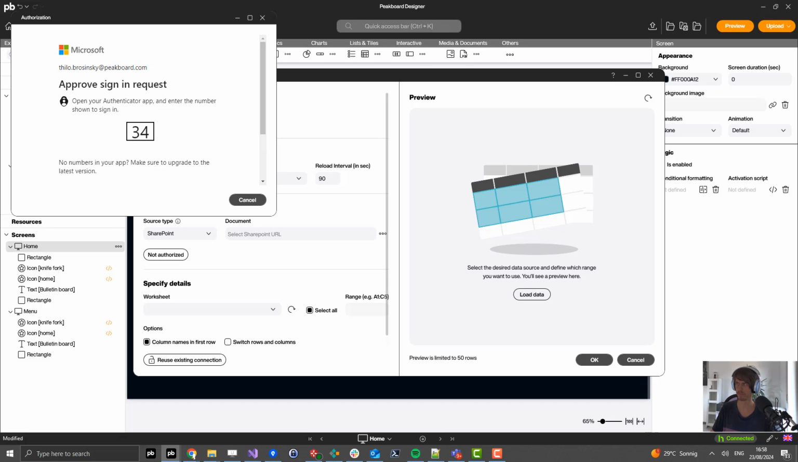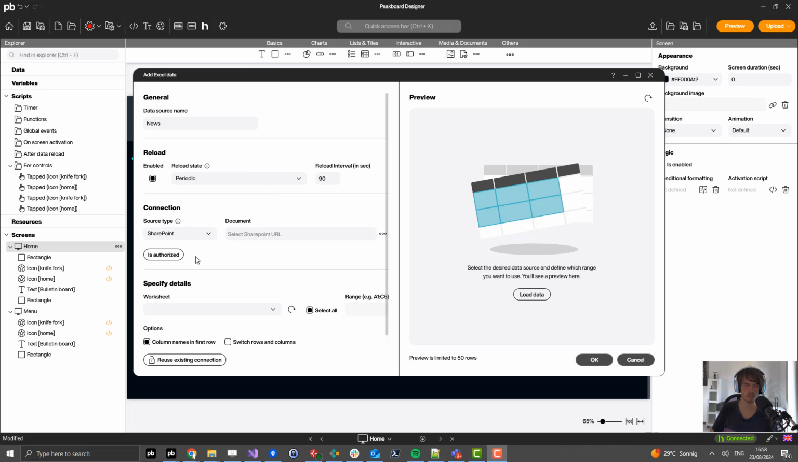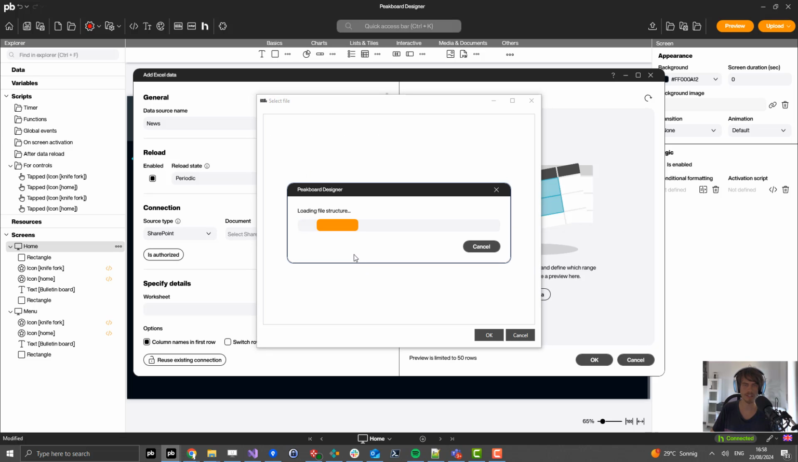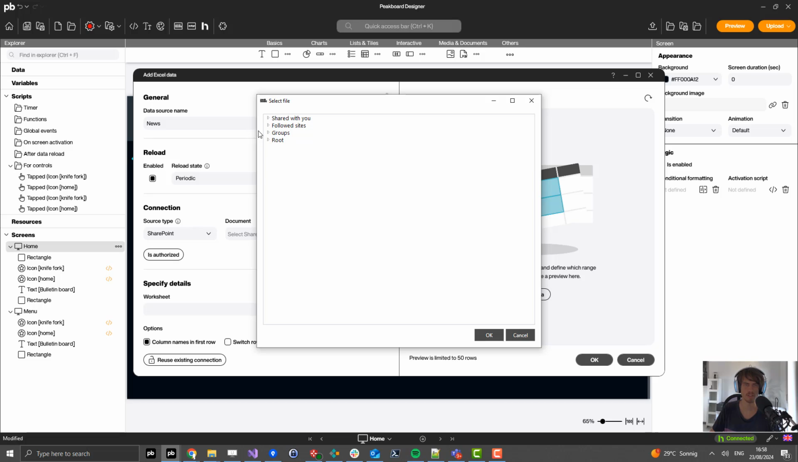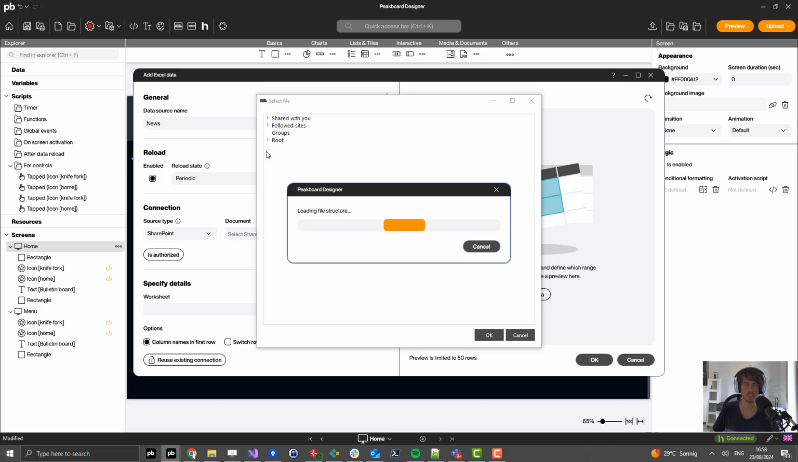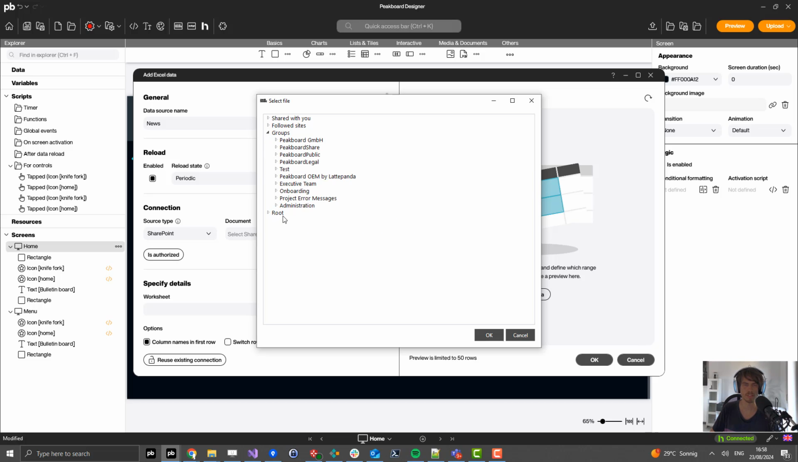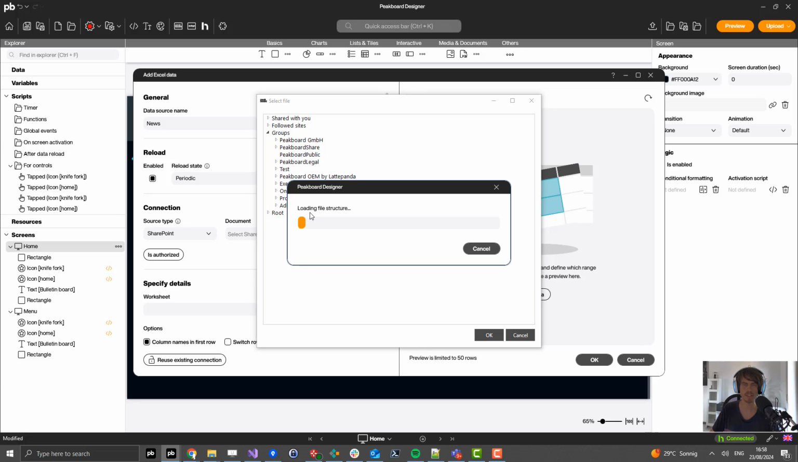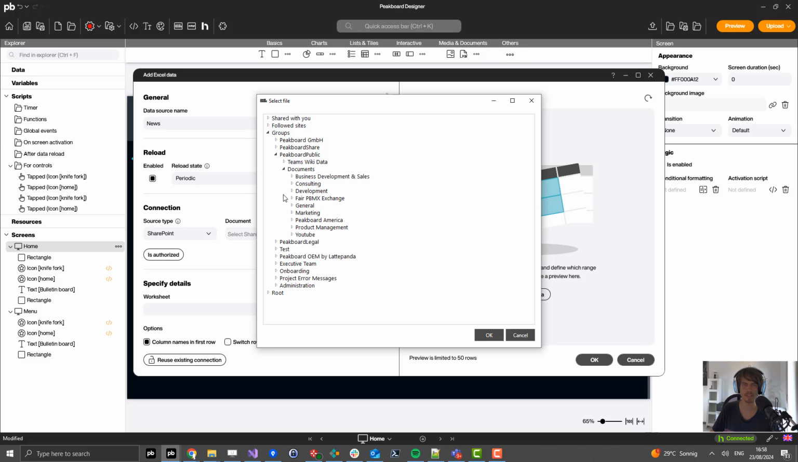Now when I'm authorized, I'm able to select the file which contains the data for the company news. For that, I just go through the folder and the directories, and I will select the one containing the file I want to select.